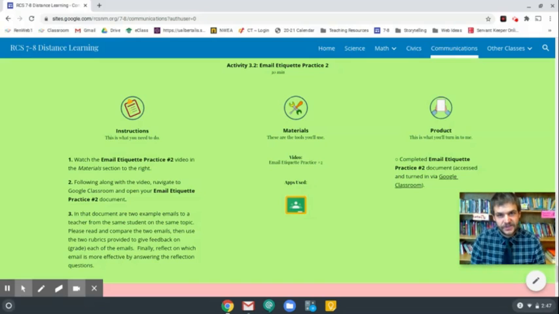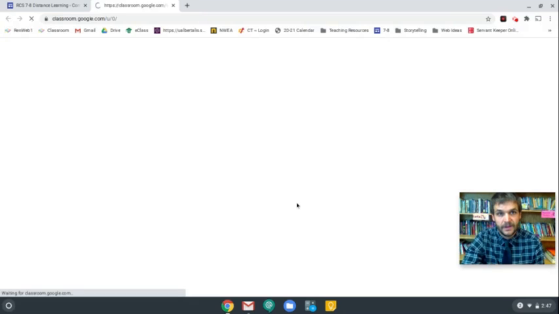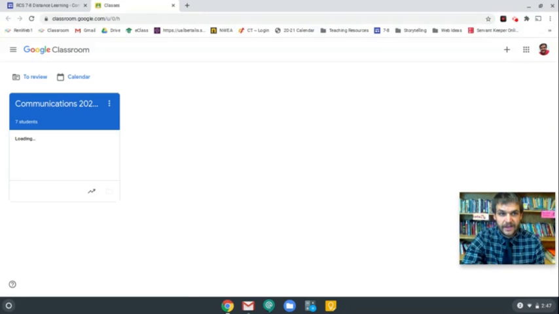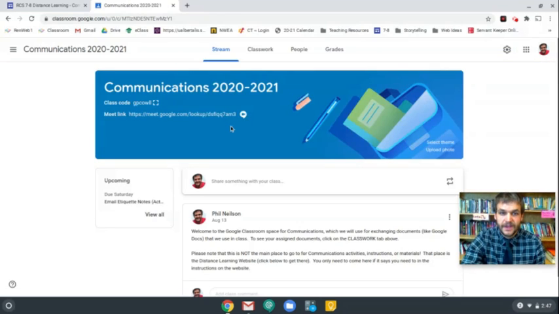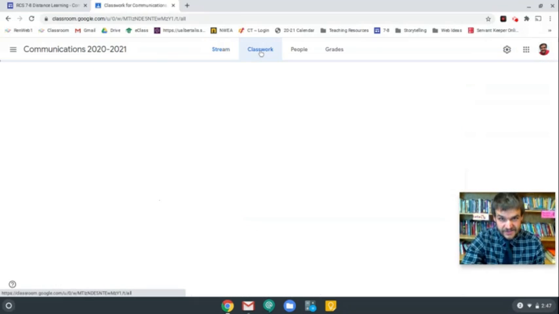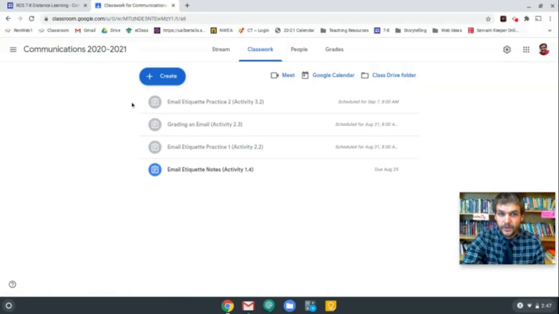Now, let's get started. In order to do this activity, you're going to need to access a document that's in Google Classroom today. So to go to Google Classroom, of course, just click on this Google Classroom icon. And once you are at your Google Classroom homepage, navigate to Communications. And then in the tabs at the top, click on Classwork. Now, all four of these should be blue for you.